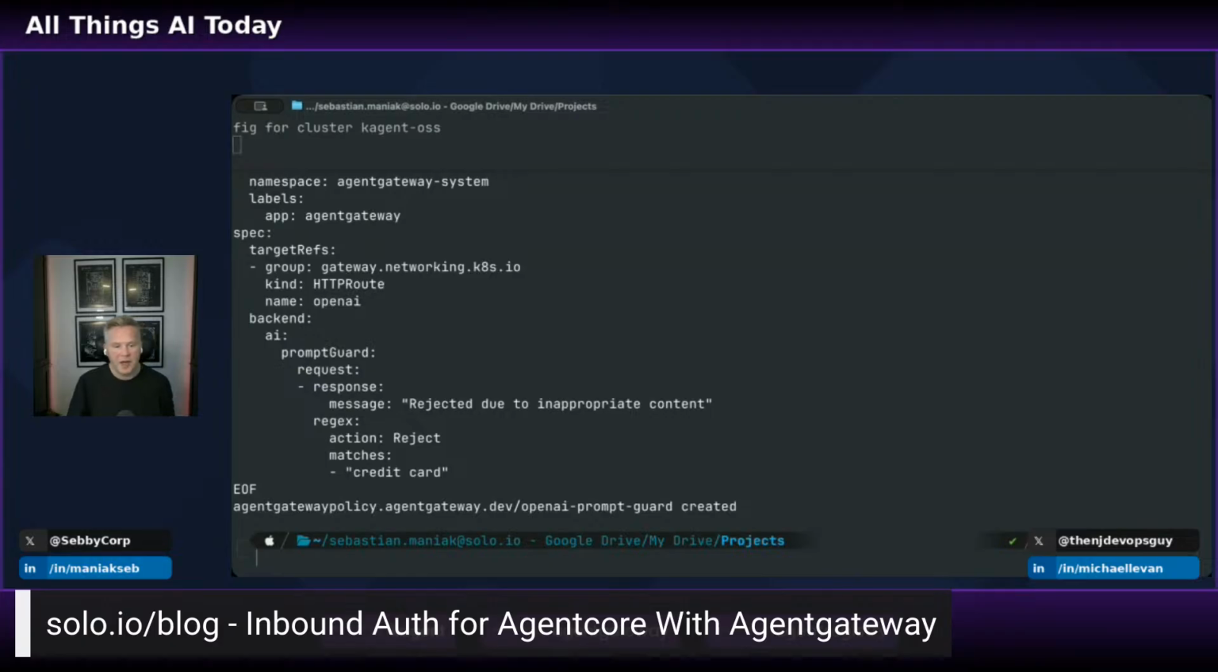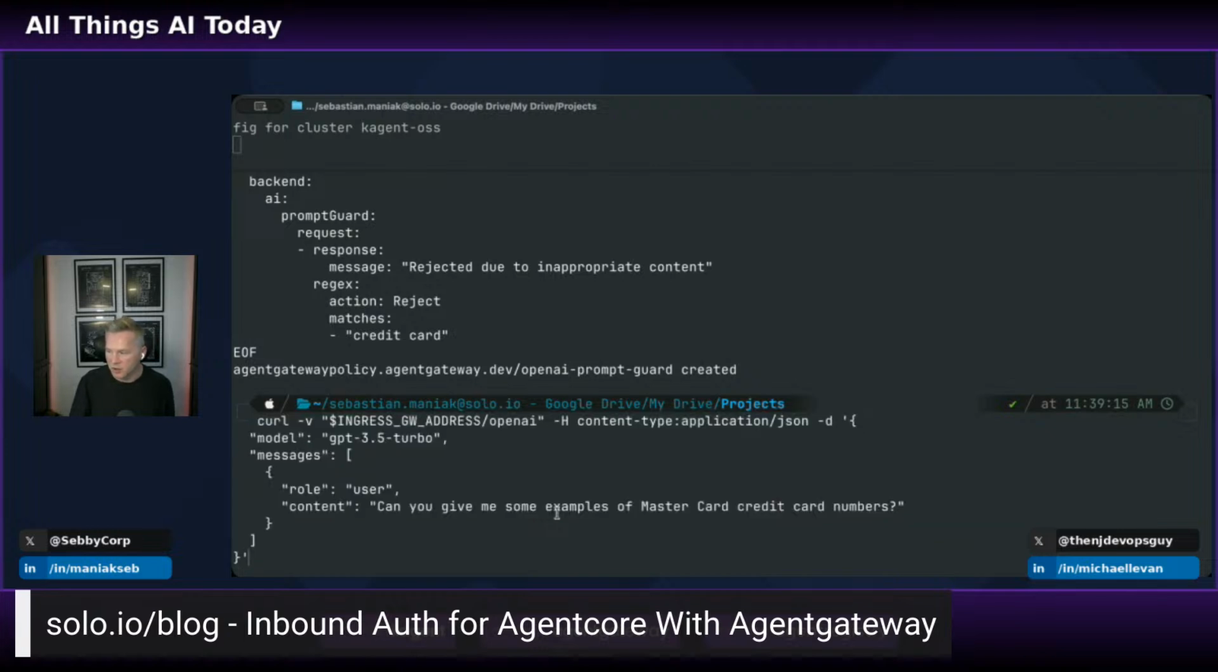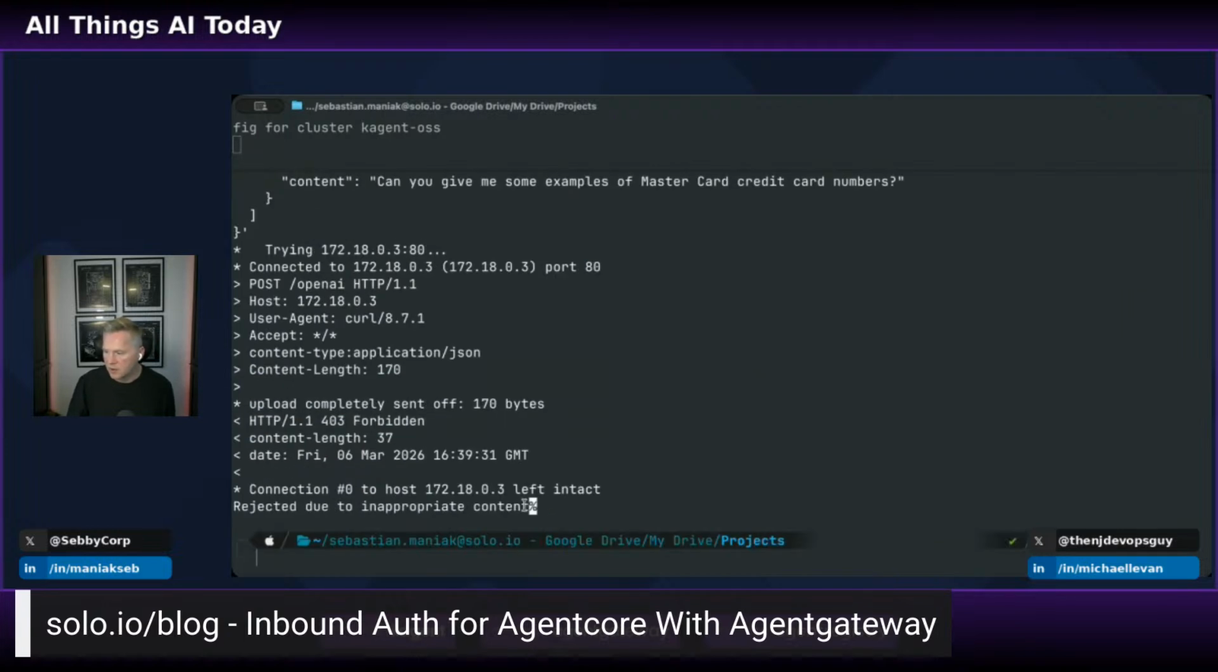So when I go back to my prompt, I'm going to do a curl on OpenAI. Hey, give me some examples of MasterCard credit card numbers. Here it is, rejected due to inappropriate content. So I can build these prompt guards. I can start building these things. And I could have examples for emails, phone numbers, social security numbers, Canadian social security numbers, whatever it is.